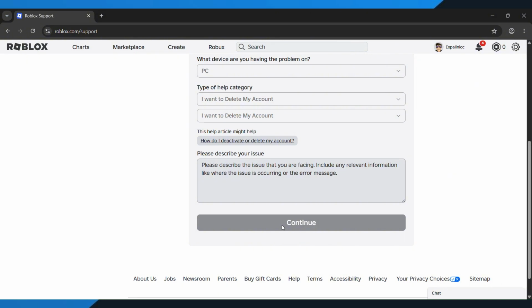Depending on your situation, Roblox may confirm that your account has been deleted, or they may ask you for some additional information before they can complete the deletion. And that's it. That's how you can request to permanently delete your Roblox account through Roblox Support.